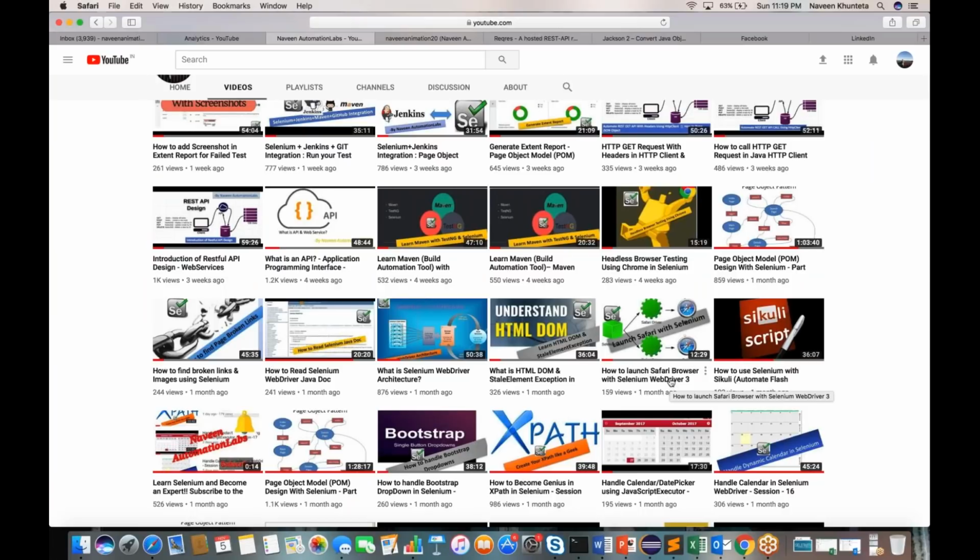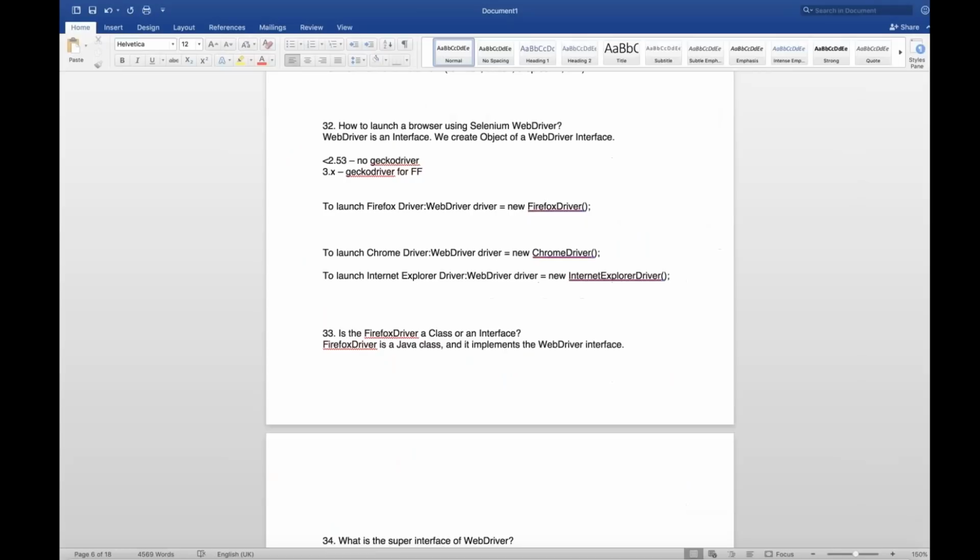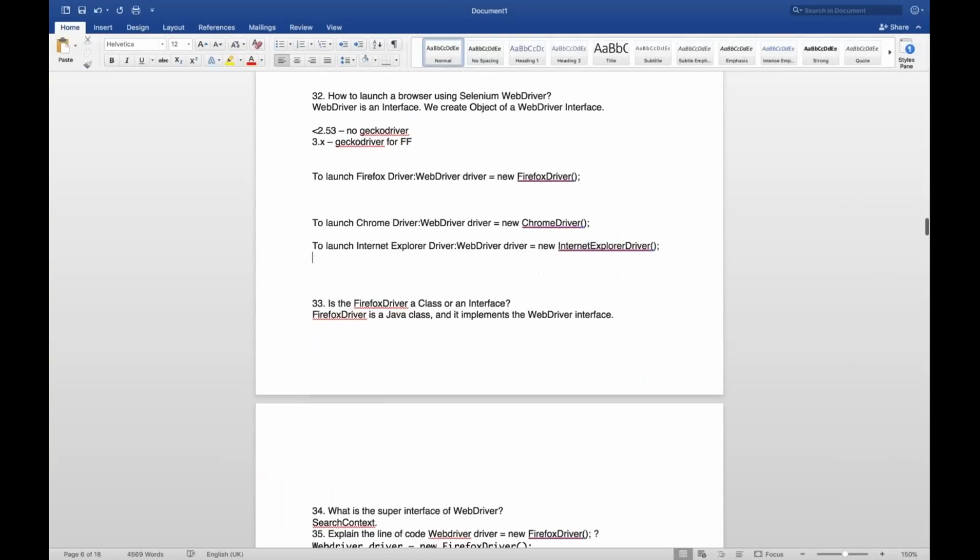Okay, how will you launch Safari in Selenium 3? In Selenium 3, you have to download the Safari extension, and then you have to use WebDriver driver equal to new Safari driver. Please don't just say WebDriver driver equal to new Firefox driver. Fine, this is the answer, but this is not the correct full answer.